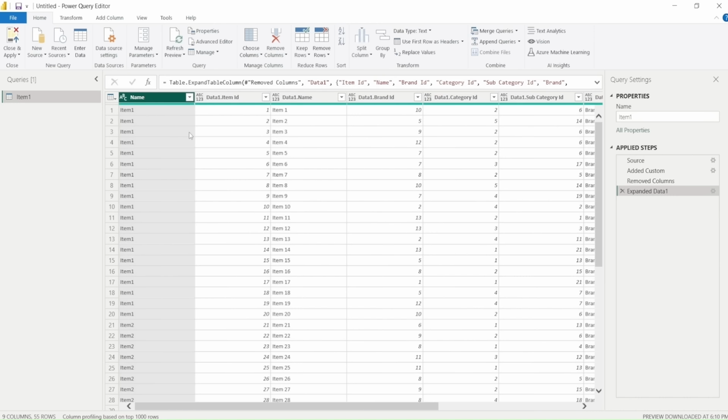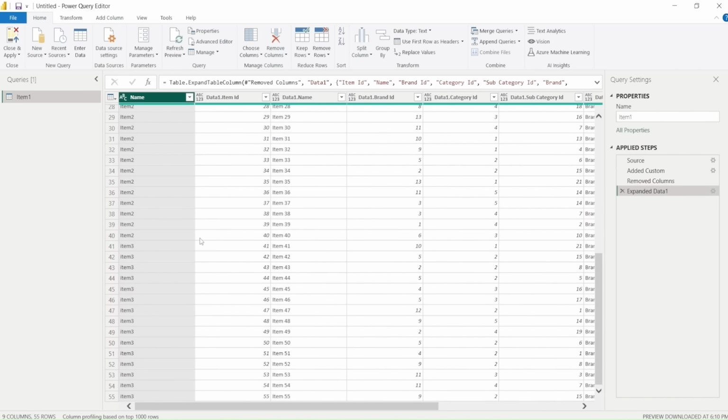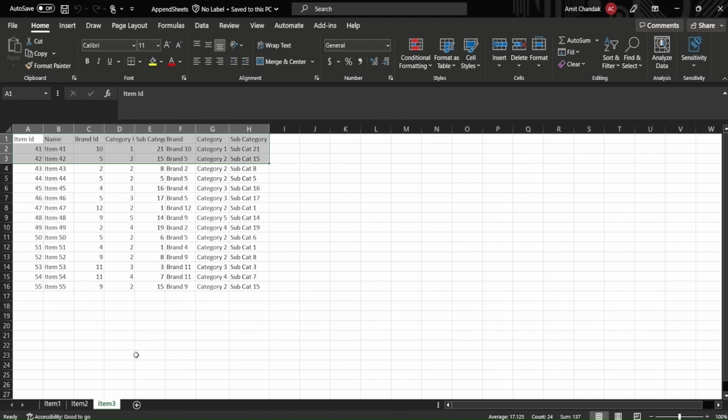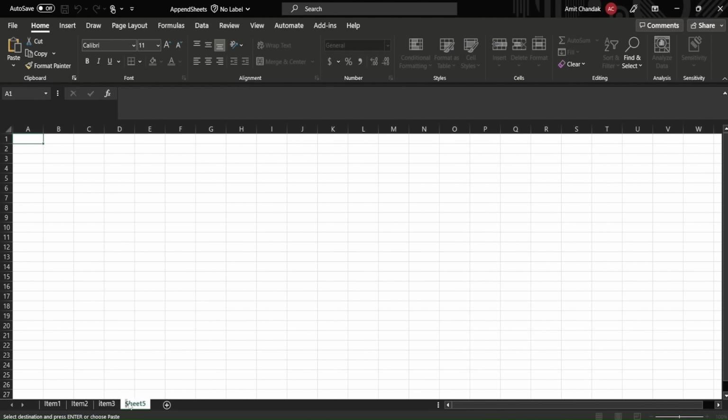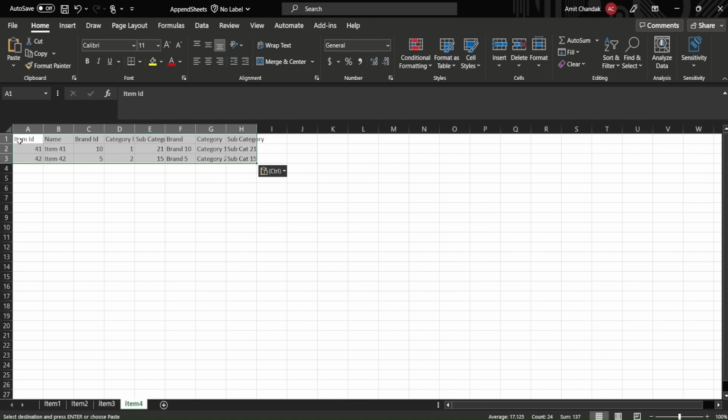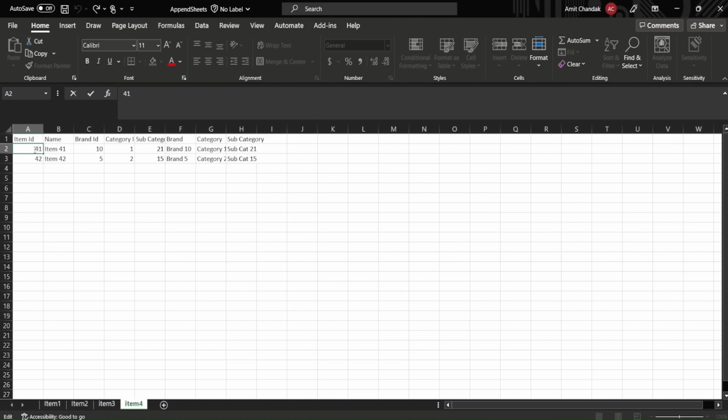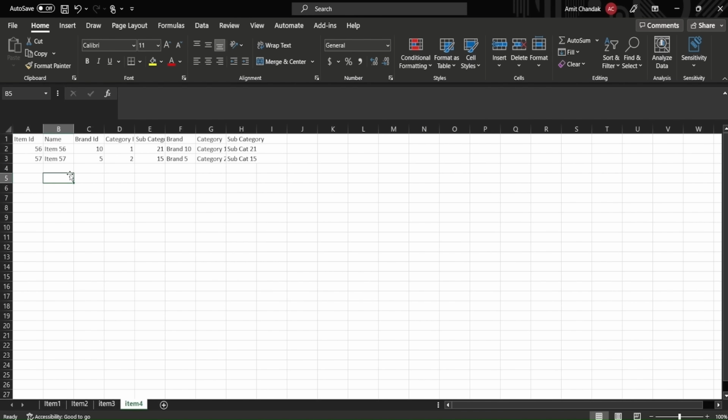The question arises, will it take a new sheet when we add it into the Excel? So let's go back to the Excel and try to add a sheet and see what happens. Let me copy a couple of rows for the new Excel sheet and click on the plus button, and I will call this Item 4 sheet, and in this Item 4 sheet I will add those couple of rows and modify the data. So Item ID 56 and Item ID 57 I am adding here in sheet 4.